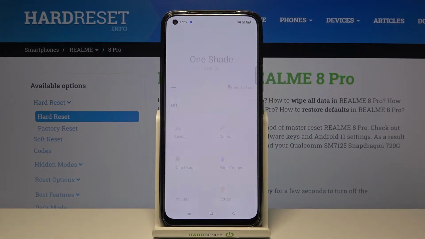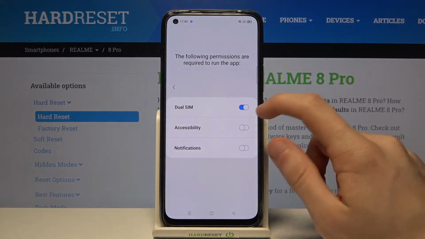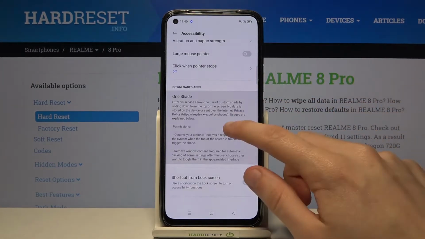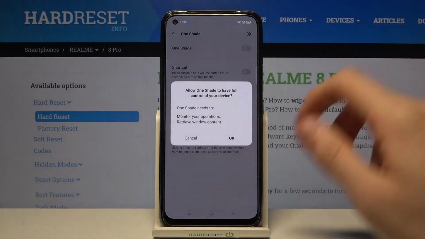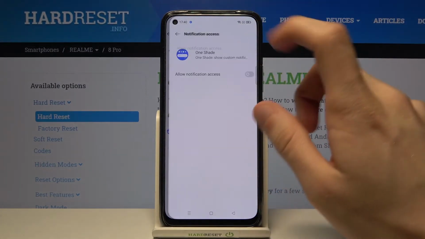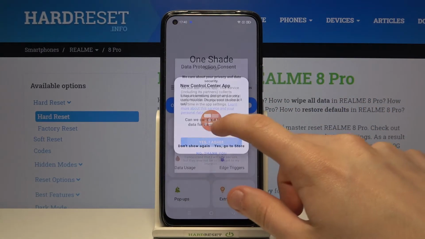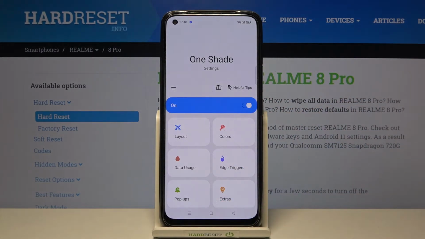Welcome to OneShade. Now you have to give the application the following permissions: dual SIM, allow, accessibility, OneShade, OK, notifications, OneShade, allow notification access, and allow. Yes, I agree, don't show again. Now we can start customizing our notifications bar.